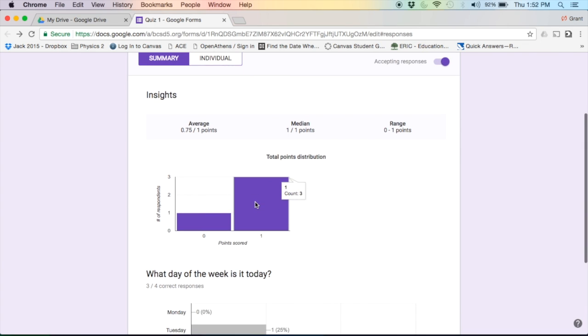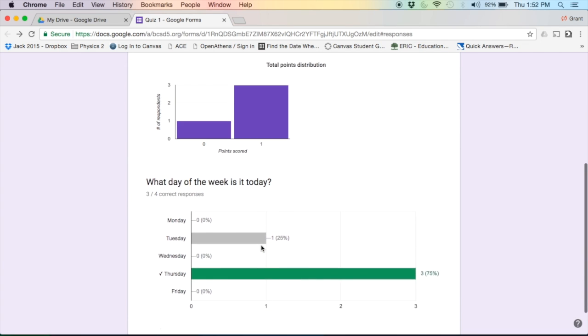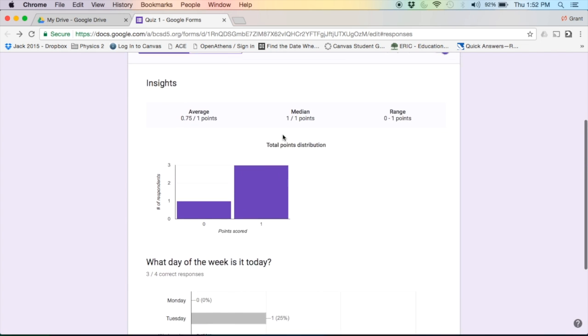Or we can look at a summary of the results. And this will give us average and median values as well as a range of scores. And we see the statistical breakdown here as well for each of the individual responses.